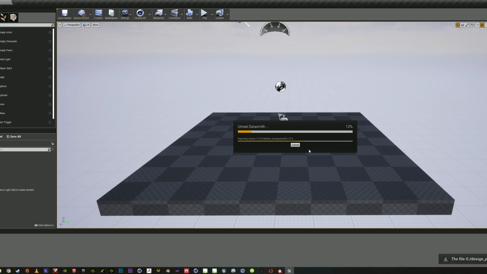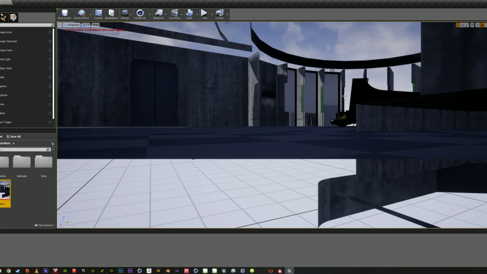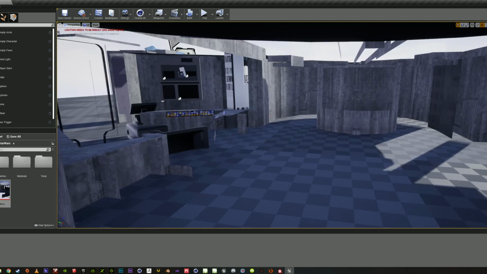In recent updates of Unreal Engine 4, it is now able to do real-time ray tracing, which means hyper-realistic renders in 60 frames per second, if your graphics card can support it.